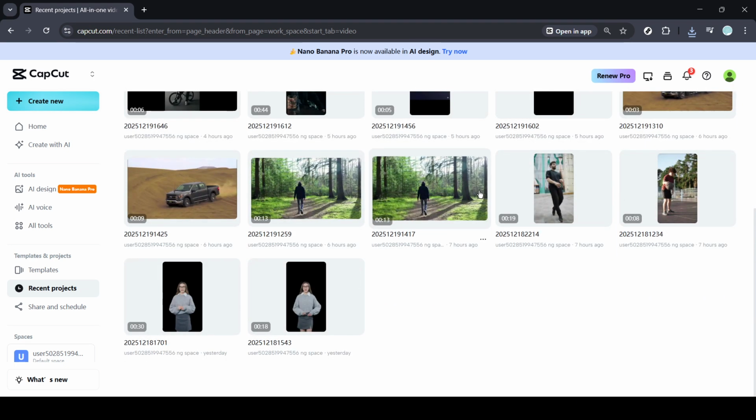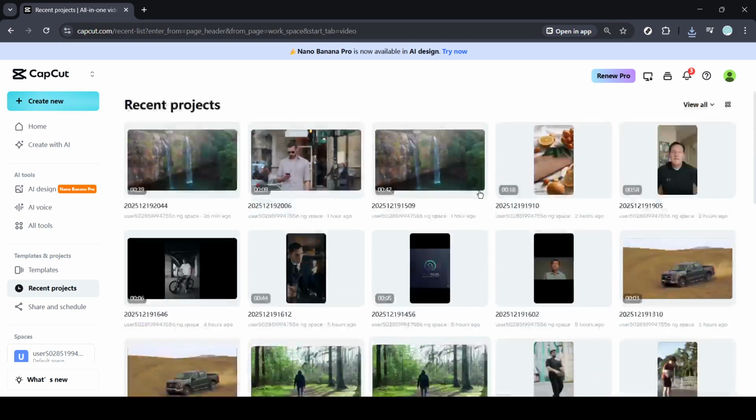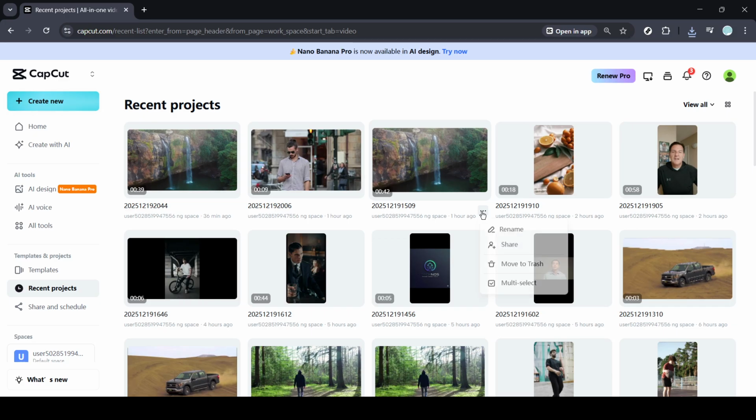Find the project you want to remove, then open its Options menu. Look for the three dots, often called the More or Overflow menu, on the project's thumbnail or to the right of its name. Tap or click those three dots to reveal the actions available for that specific project. If you're on a phone or tablet and don't immediately see the dots, tapping and holding the project can also bring up the same menu on some versions.